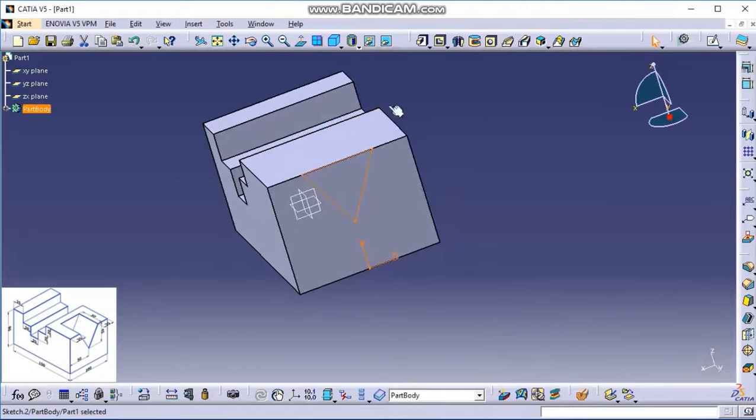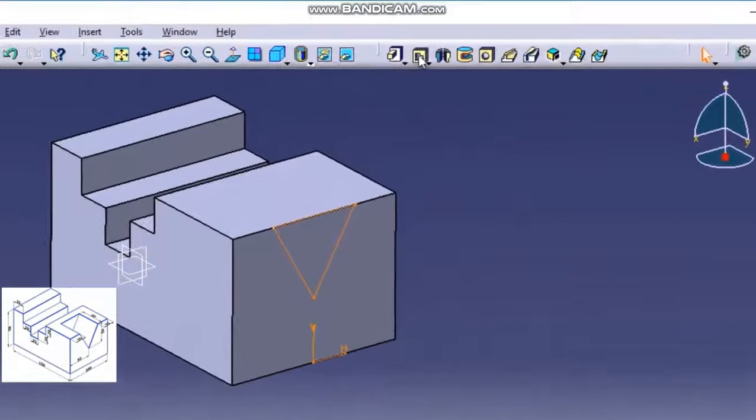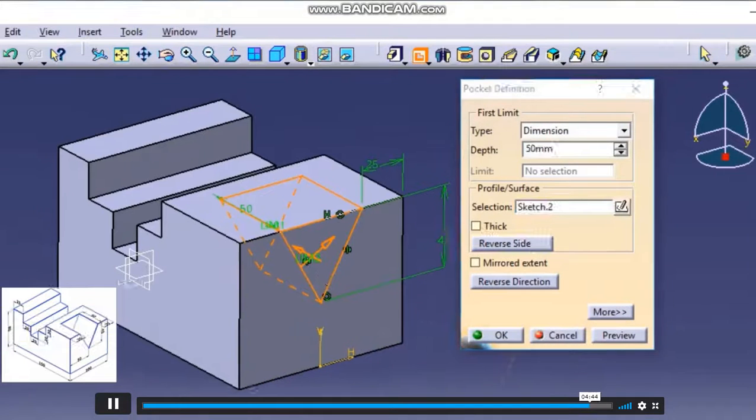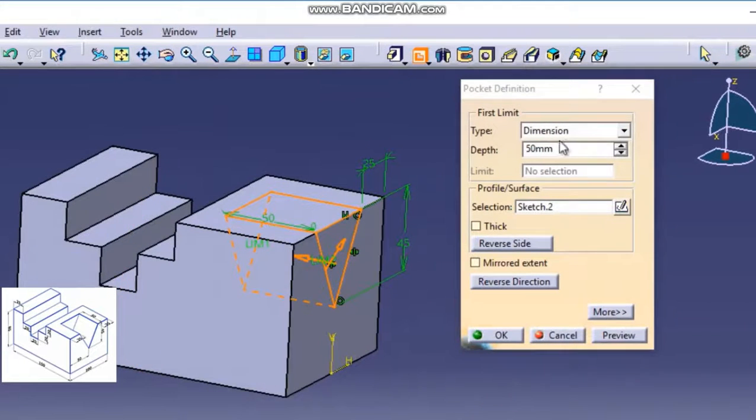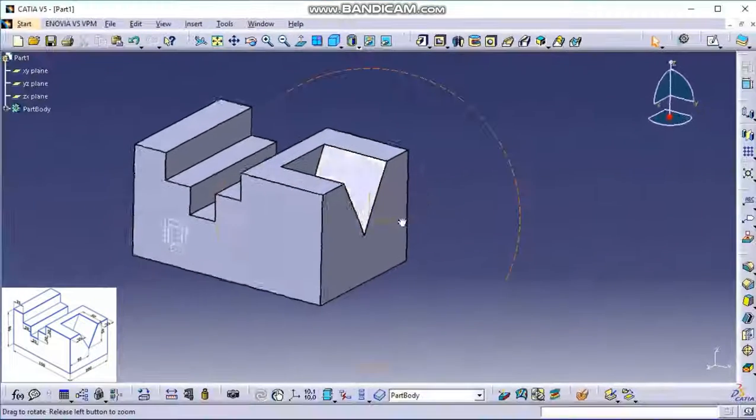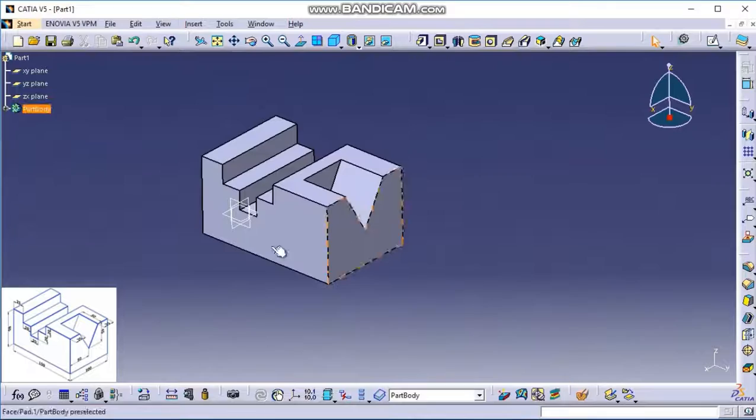Exit workbench. We'll take pocket, select the sketch and give a value. This is 50 and this is the 3D model that we wanted to make.